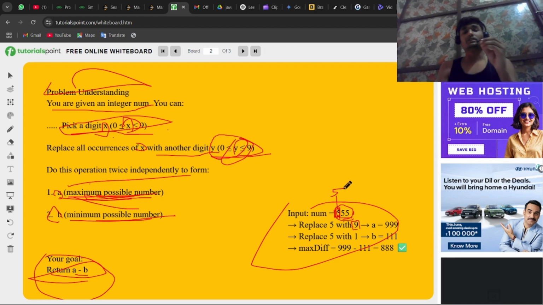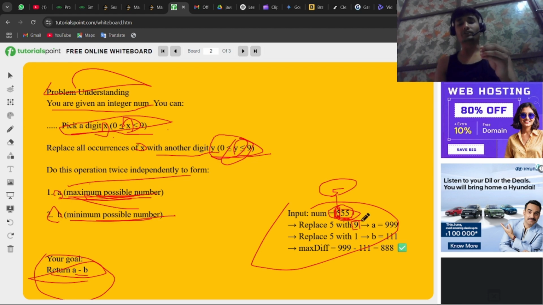We will change all the fives in this number to get the maximum 3-digit number. If we change this 5 to 9, this 5 to 9, and also this 5 to 9, what will we get? We will get 999, which is the maximum 3-digit number.